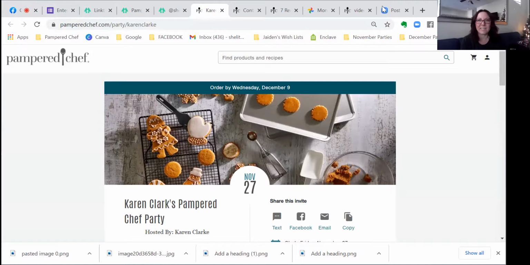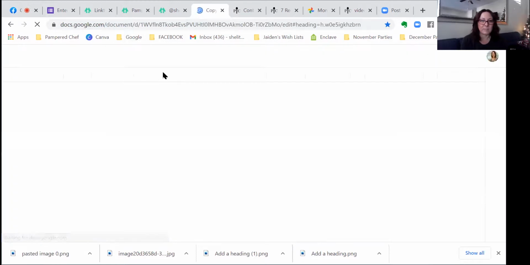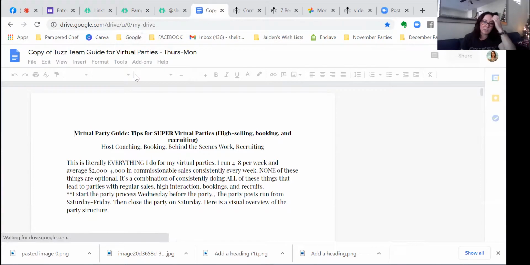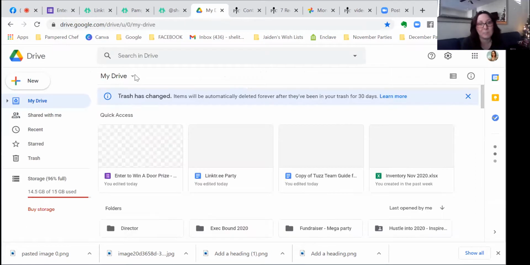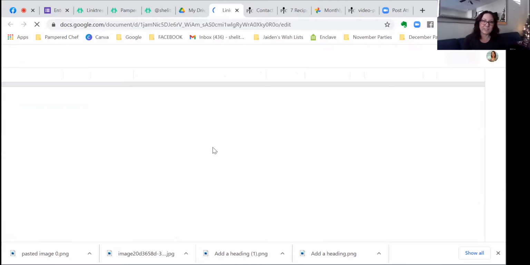And then what I want to share with you guys is, I think I got rid of it. So in my Google Drive, I will get to the right one, oops, not that one. What it is, is similar to our guide, but so simple. You guys, it is so simple. It is a Linktree party. So here's what it looks like.